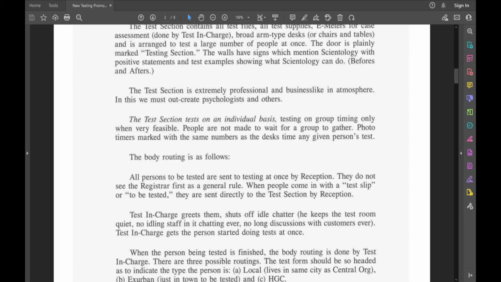In this, we must out-create psychologists and others. The test section tests on an individual basis, testing on group timing only when very feasible. People are not made to wait for a group to gather. Photo timers marked with the same numbers as the desks time any given person's test. The body routing is as follows. All persons to be tested are sent to testing at once by reception. They do not see the registrar first as a general rule.